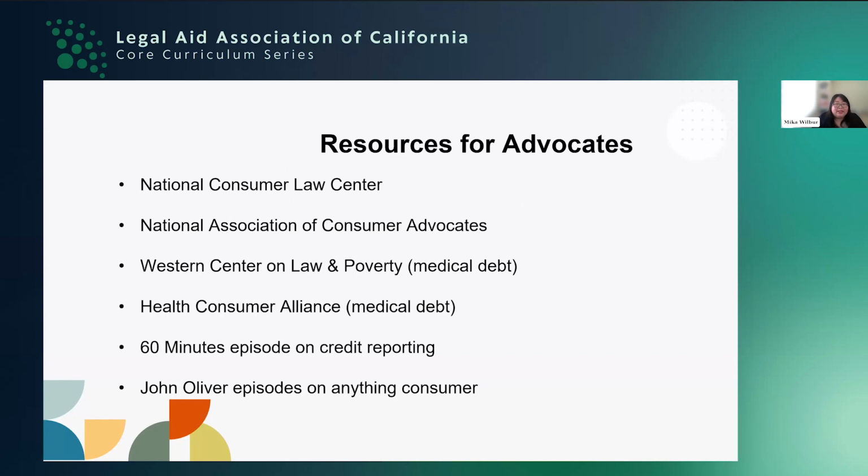And then resources for advocates, the National Consumer Law Center. This is an organization that basically compiles a bunch of consumer law treatises. They have a bunch of experts in all sorts of areas of consumer law. So this is a great resource if you have a particularly complicated issue. And they're very generous with their time. The National Association of Consumer Advocates, they have a great attorney referral service. And they also do a lot of trainings and webinars.